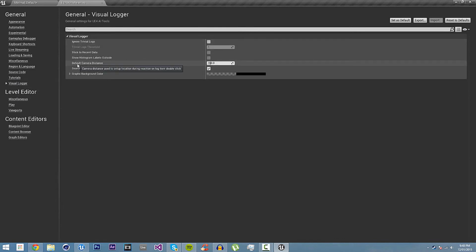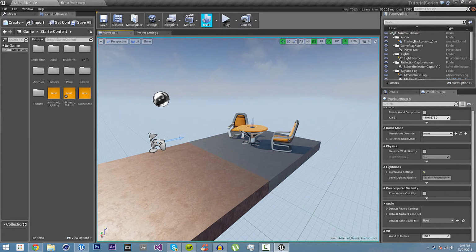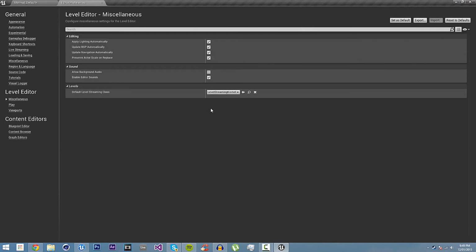Visual Logger, these are just, you can read them if you want to find out what they are here. Level editor, miscellaneous level editing settings: apply lighting automatically, update BSP automatically, update navigation automatically. This means, I showed you the build button. It's kind of like that, except it's the low end version of that, so it doesn't do everything high end. It just automatically does a few things. You'll always want to leave them ticked. There's no reason why you want to get rid of them.